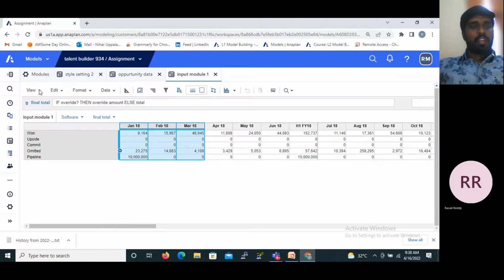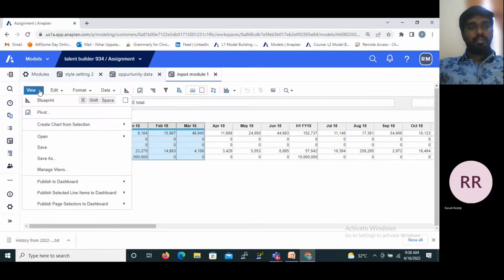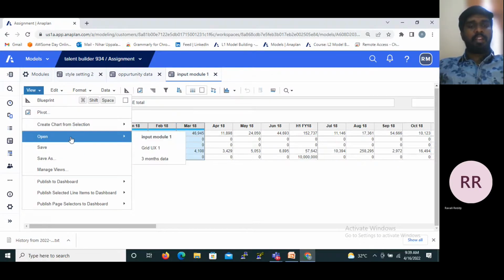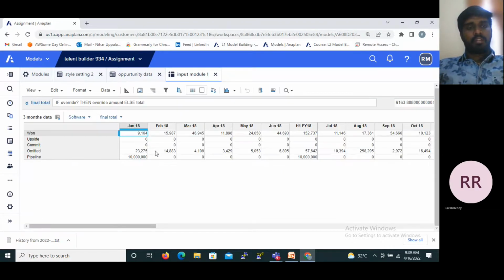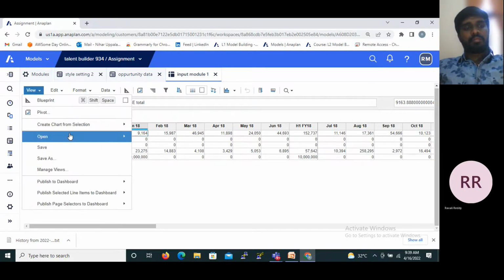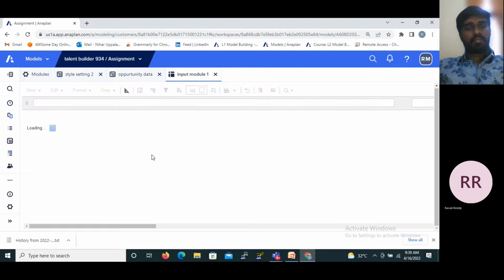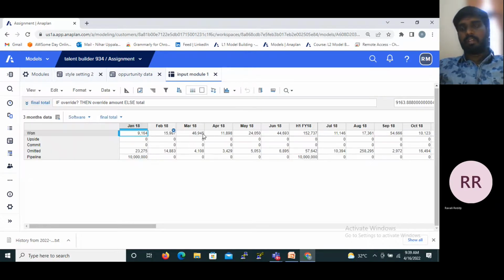It has been saved. For opening the saved view data, we just have to click on open and here we're going to get the 3 months of data. We just have to click on it. Oh, it's not working. There are some glitches. Sorry for the inconvenience.